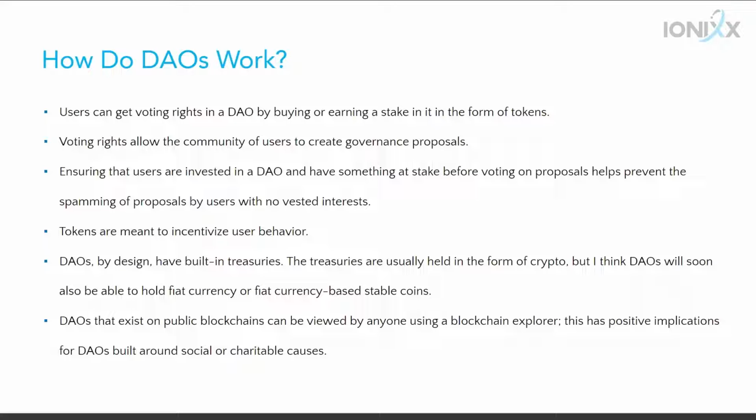People who've staked their money get the voting rights, ensuring that the users are invested in a DAO. Because you don't want users, without any stake in the process, to start calling the shots. So the best way to do it is requiring people to deposit some money before they can create new proposals to update the code or vote on different mechanisms and participate in the DAO in different forms. Tokens are meant to incentivize user behavior.